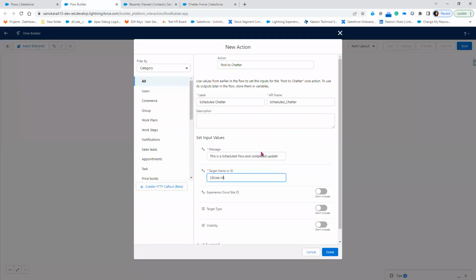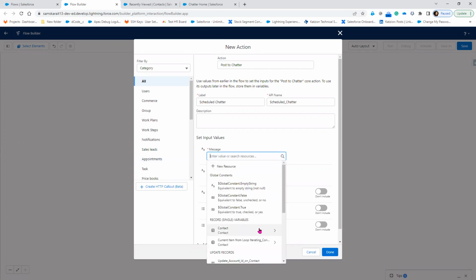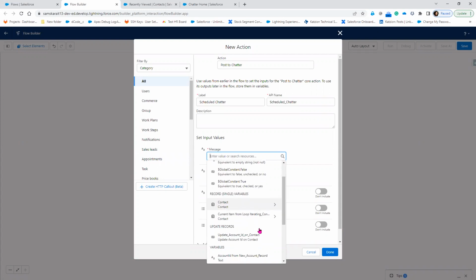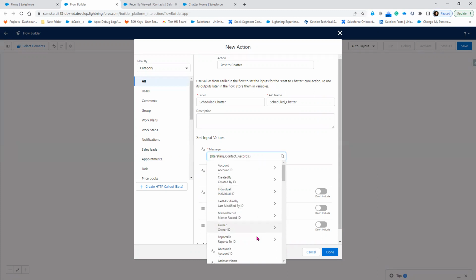That way you can see the information. Or if you want more details also, you can add more details here, contact. And if you want anything like a contact ID or anything, you can take that information also. Right, so instead of contact here, let's say I wanted to get the contact, now from the loop, I'll get the contact ID.